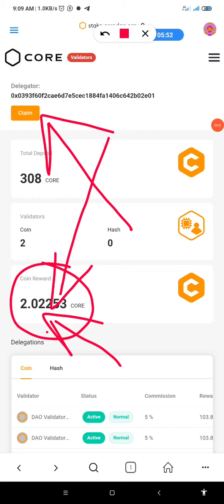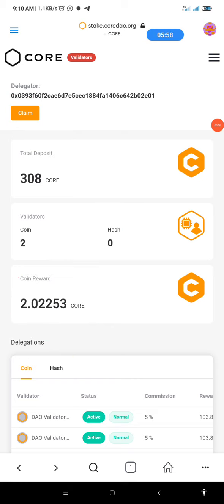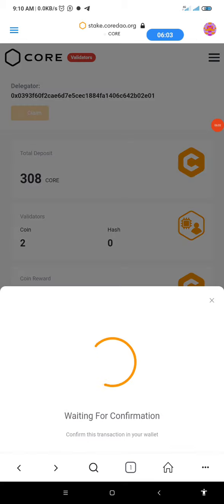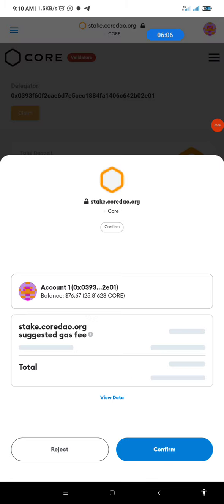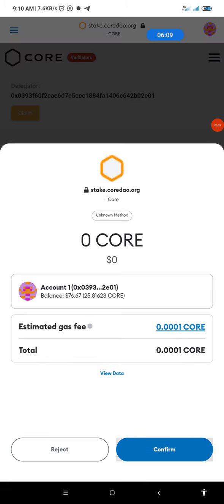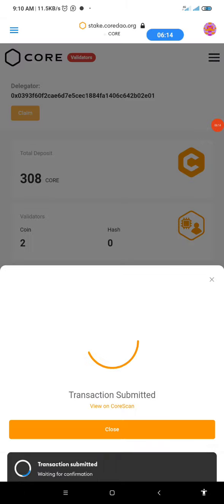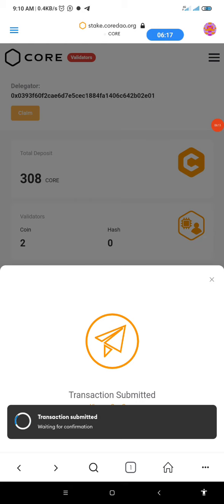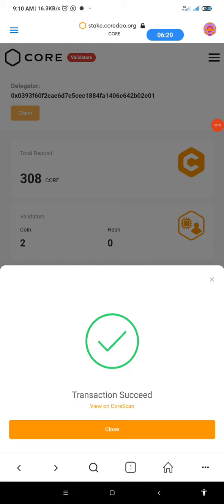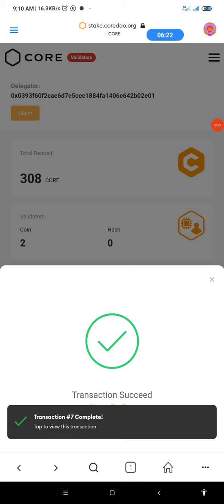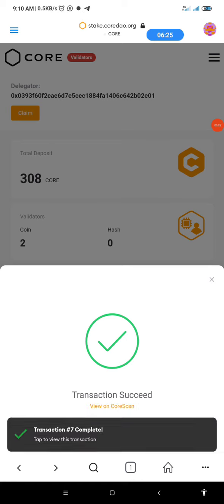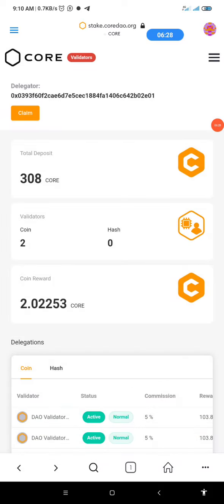You understand? So right now, I'm going to click on this button to claim my reward first before I transfer my coin to another validator. So I'll click on claim. Wait for confirmation. Okay, I'll click on confirm. It's coming up. Okay, the transaction has been submitted. Very good. Now, I'll click on close. So I have claimed my reward.